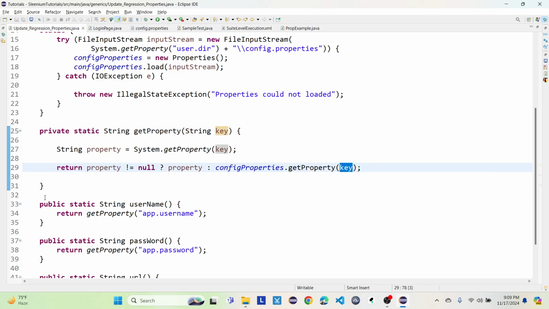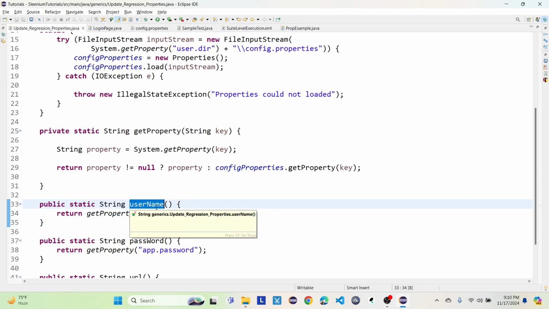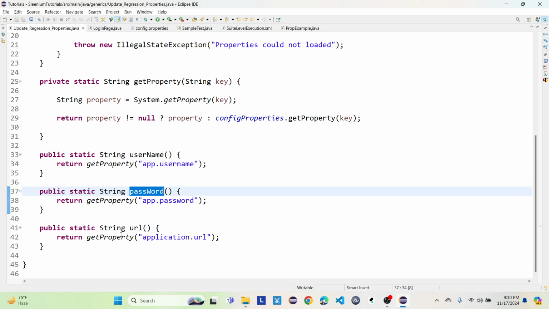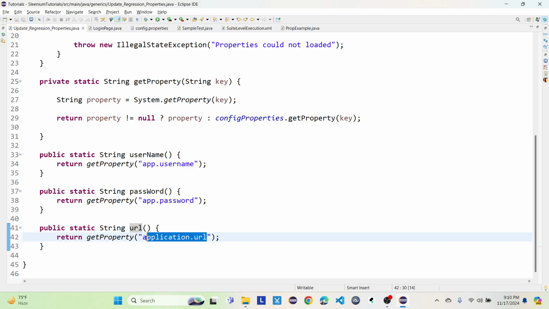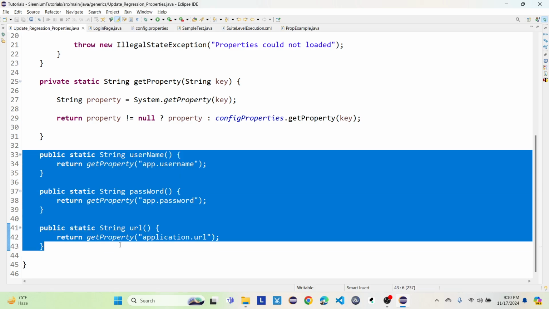For each key, we have created a different method. For example, I want to read app.username from the properties file, so I have created a separate method here. I want to read the value for the app.password key, so I have created a separate method here. I want to read my application URL, so I have created a separate method, and its key I have defined here. So these are the three different keys, and based on these keys we are going to read their values.